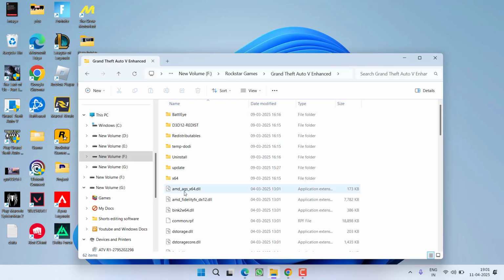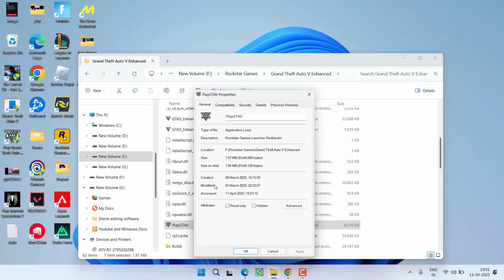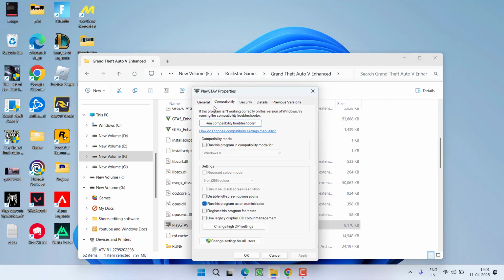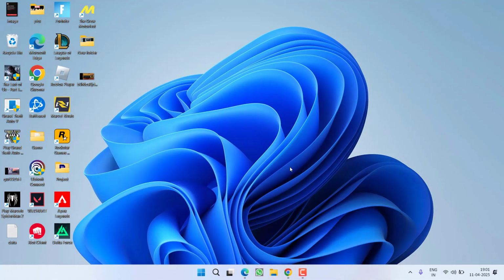Now after opening the game directory, you need to right click on the GTA 5 executable files, which are GTA5_Enhanced.exe, GTA5_BattlEye.exe and PlayGTAV.exe. Right click on each of these three files, go to Properties, click on the Compatibility tab, and if this option is check marked, uncheck it, and if this is unchecked, check mark it. Hit Apply and OK. Do the same with the GTA5_Enhanced as well as the GTA5_BattlEye file. After doing these changes, try to relaunch the game.